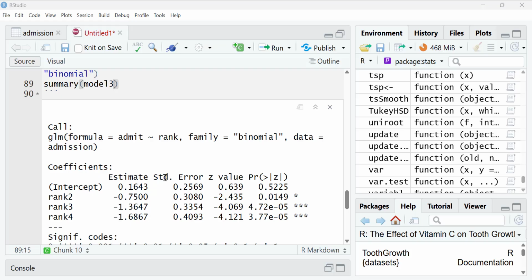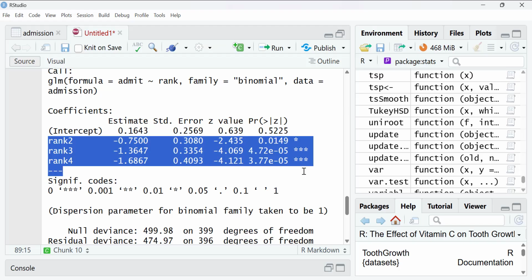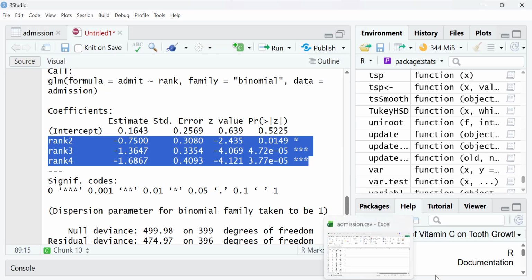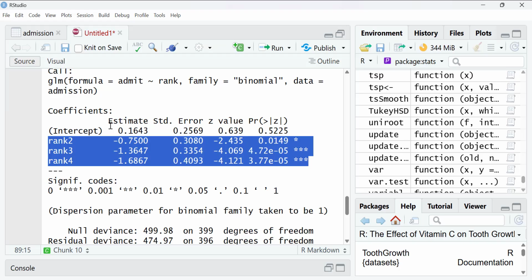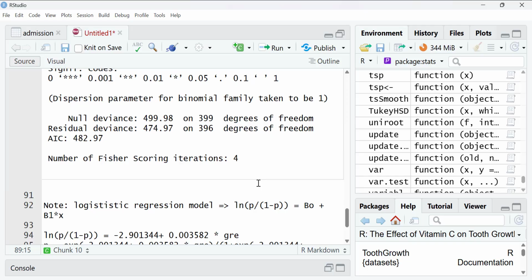Looking at model 3, rank 1 is the default factor, and for rank 2, rank 3, and rank 4, they all are significant predictors because the p-values are all smaller than 0.05. Especially rank 3 and rank 4, it's highly significant, meaning there is a strong correlation between the admission status and rank 3 and rank 4. It's slightly higher compared to rank 2.